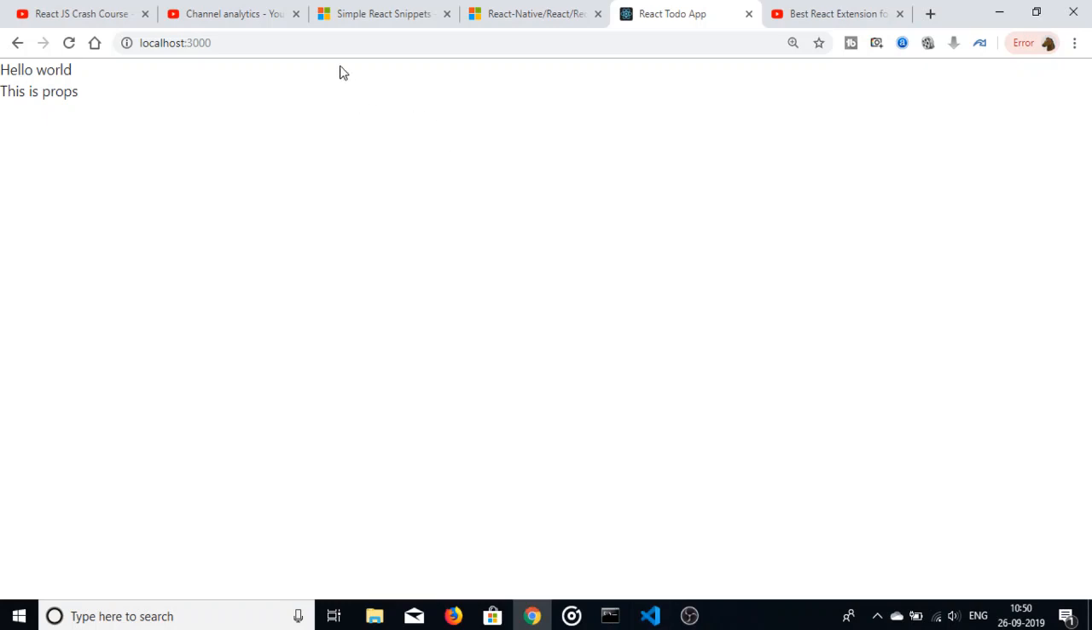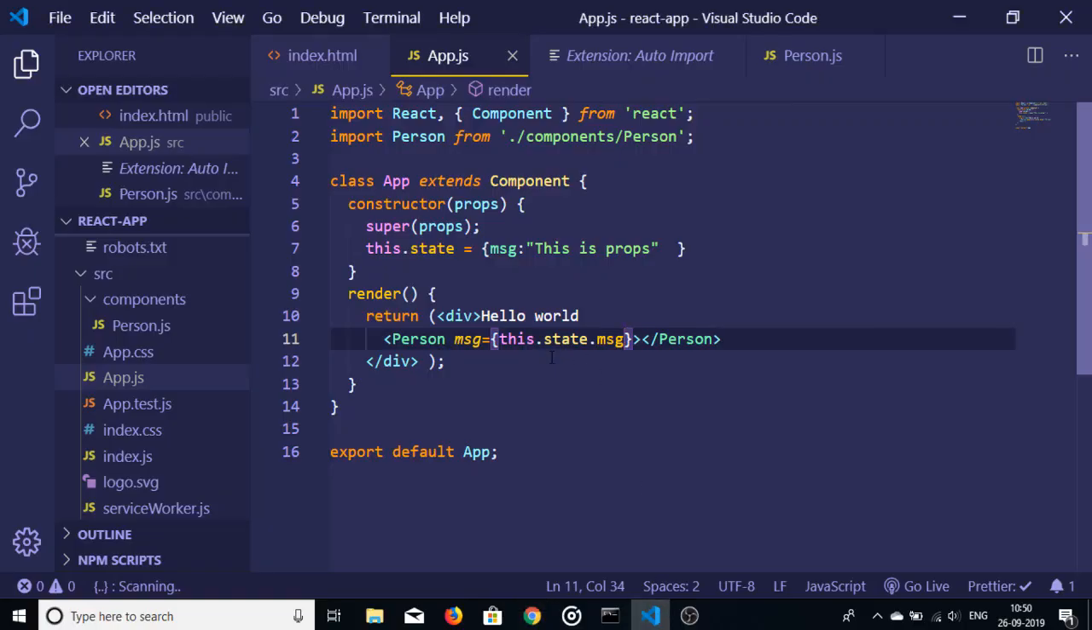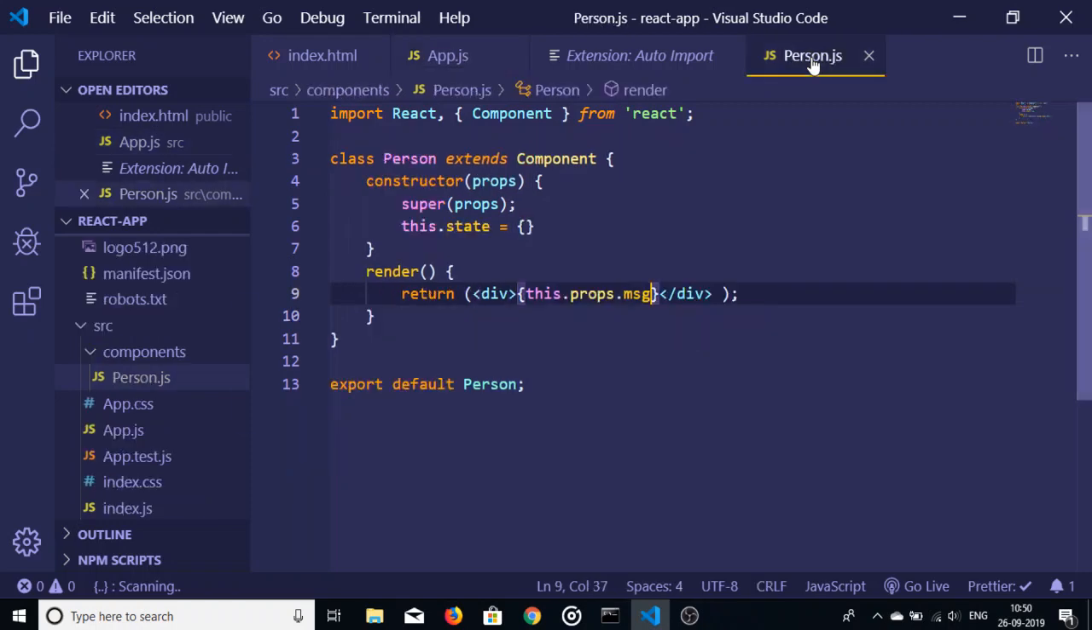Now if I refresh the application, you can see that, guys, this is props is also printing out because of this. Now if I just delete this, you will see that this is props. So we are just sending data to our component, that is person.js.